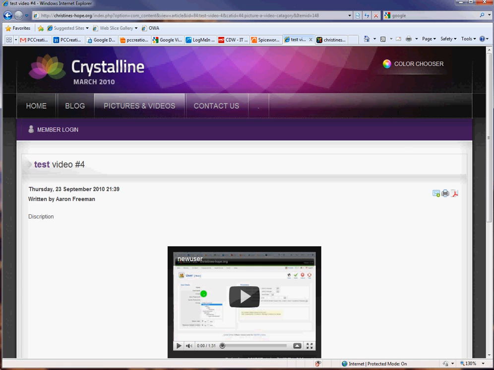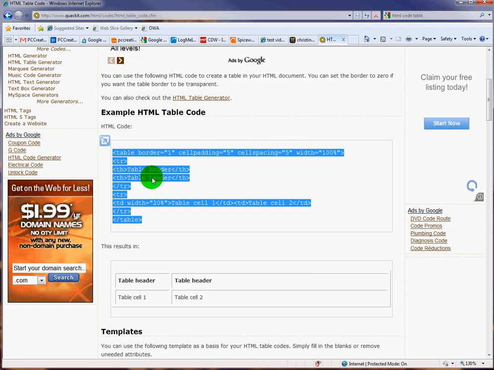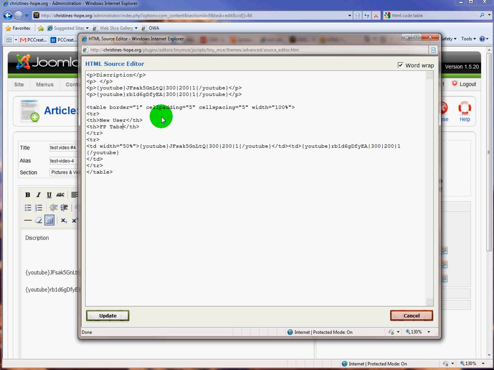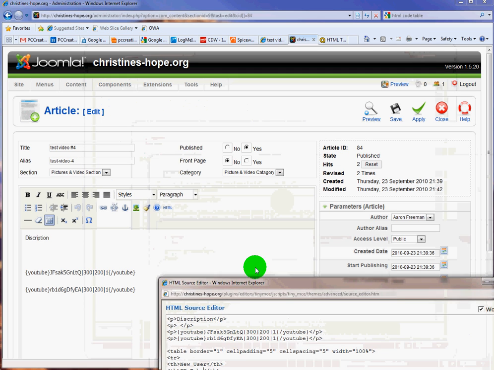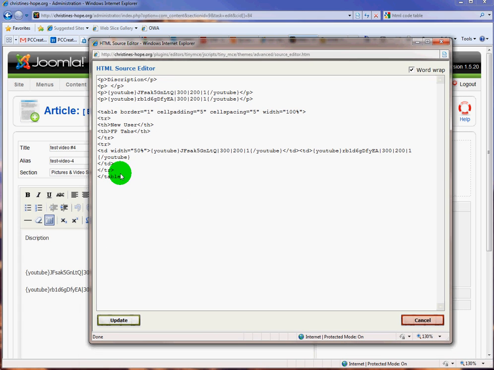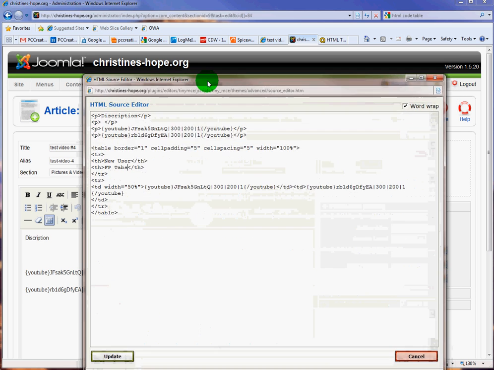Let me pause the video and I'll show you an example of that. I just went ahead and Googled table HTML code, and I found this code. If we go back to the back end, first I clicked on HTML right here and this window popped up, and I pasted the code in here. I changed the 20% to 50%, put in the titles, and then took this code right here and pasted it into the table.